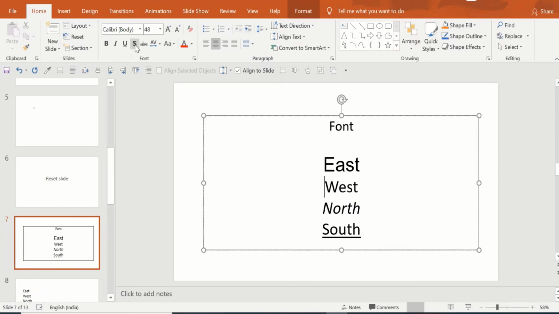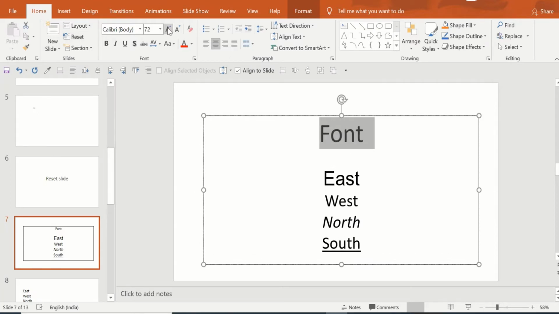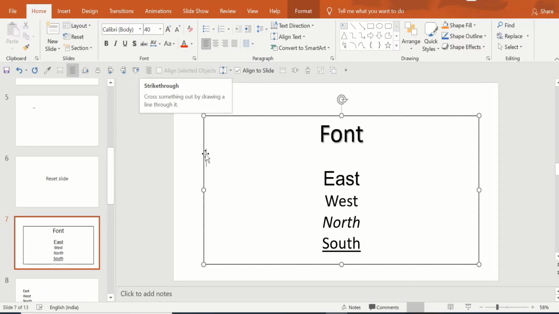So the fourth one is the text shadow. We can add shadow to the font. I'm just increasing the size and hitting on shadow. So you can see that the font has become some shadow text.